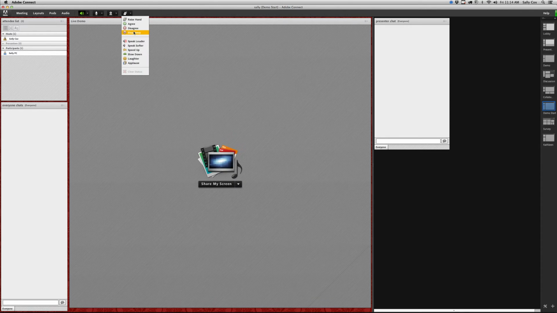Another good one is the step away. If you're in a meeting and you need to step away to take a phone call or for whatever reason, you can choose step away, and here it shows up next to your status. If you had a microphone on, it automatically mutes the microphone as well.